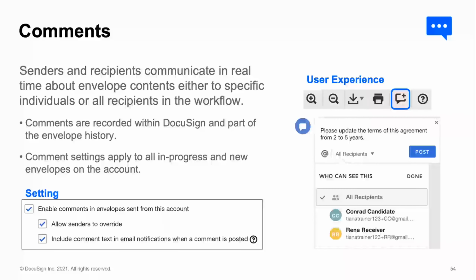With the comments feature, you can turn it on, and you can allow your senders to override. So maybe it's on the account, but you have a particular envelope that you don't want to have comments turned on for. You can turn it off. From the user experience, they'll see a comment icon. They can drag it onto the document, type out a comment or a question, and then target who they want to show that to. As the sender, you'll be able to see all comments that come through.